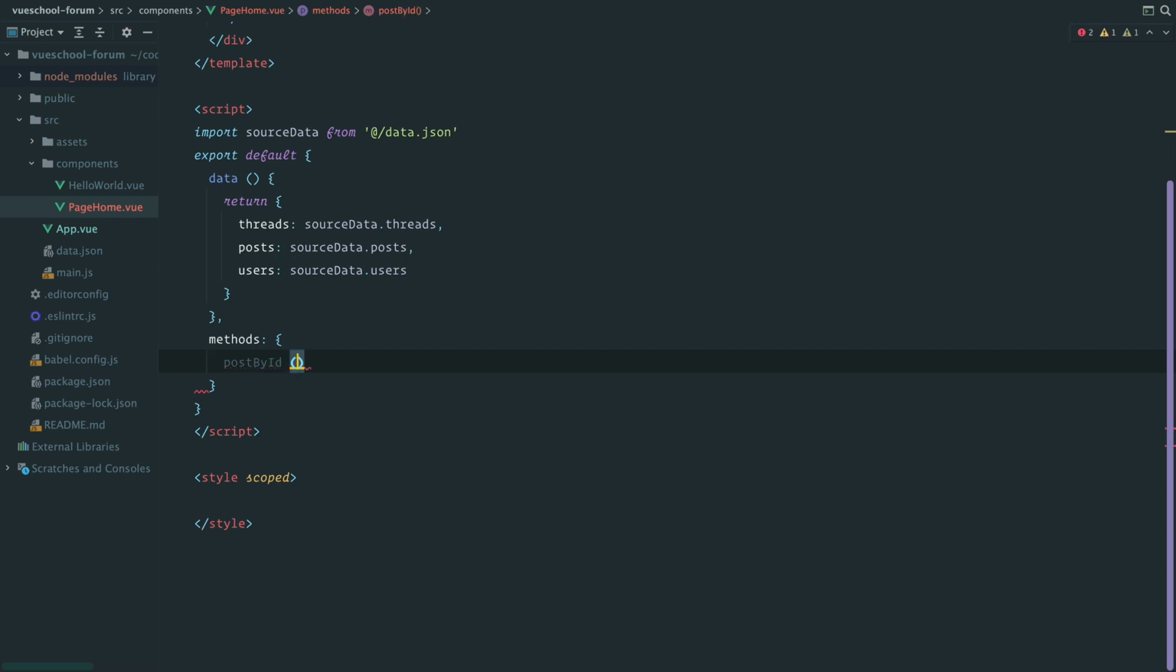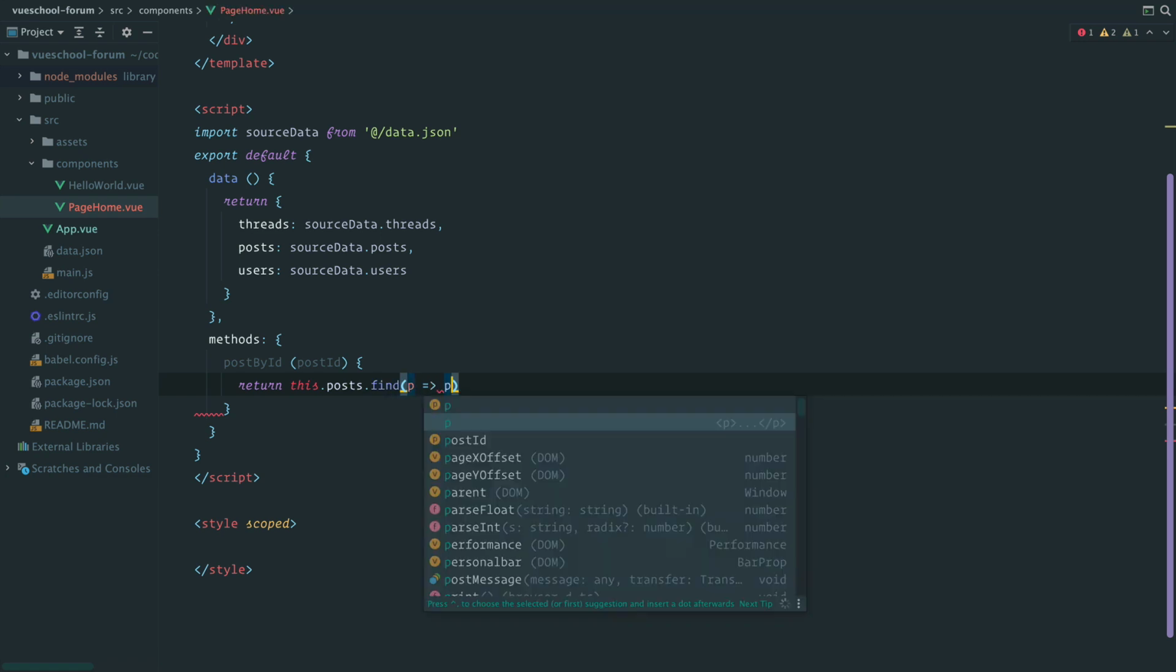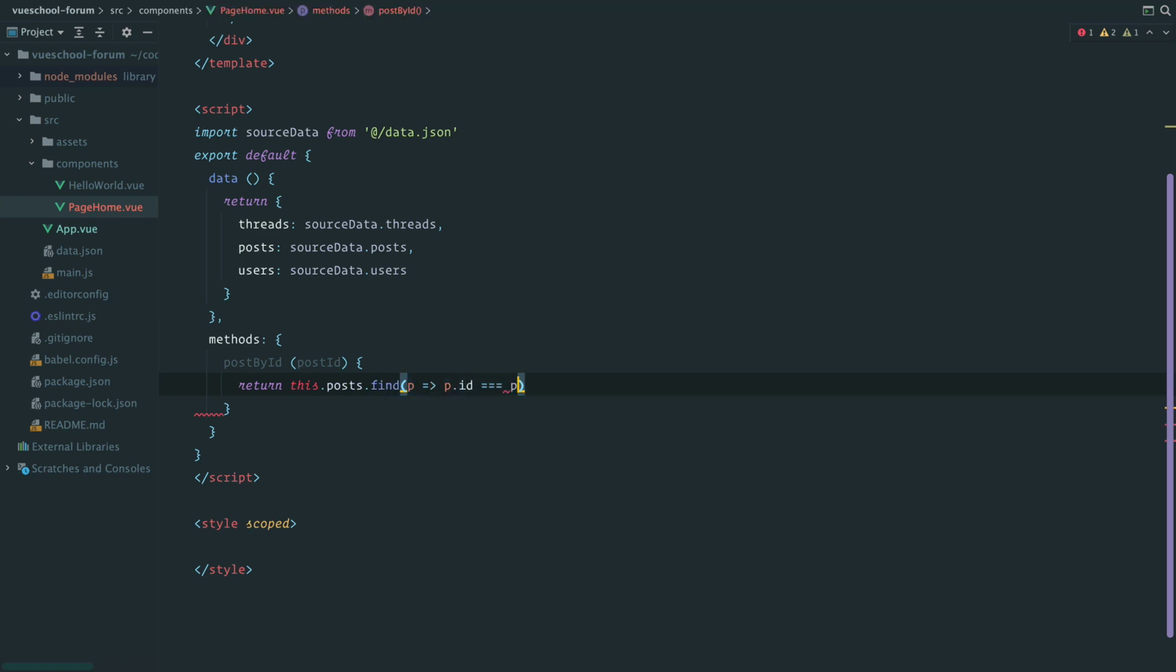This function will find the post using its ID, so it needs to get the post ID as the argument. We can directly access component data using this. So we can do this.posts.find and find the post that has the specified ID. Great, I will do the same for the user.